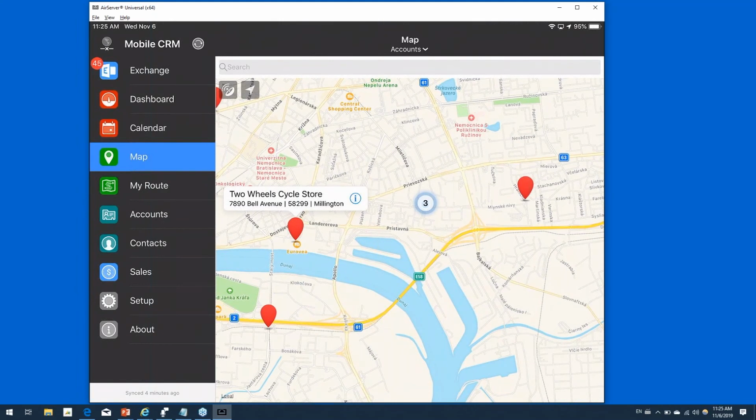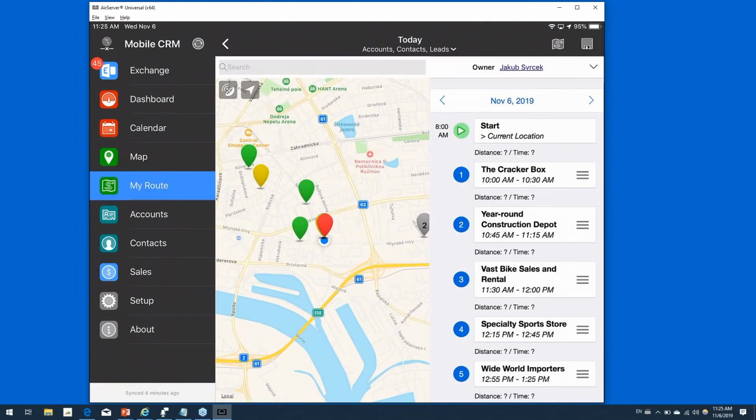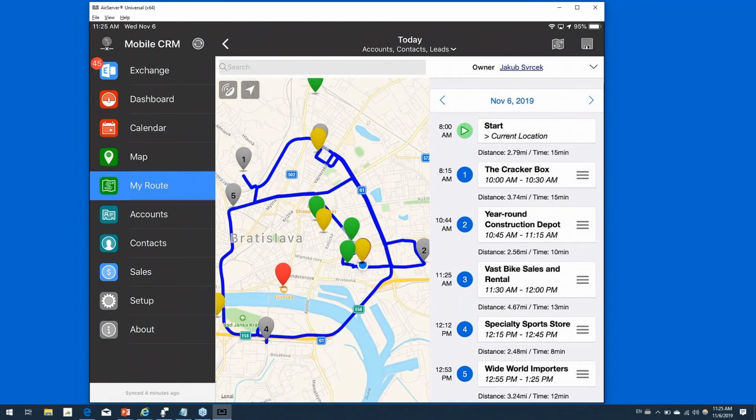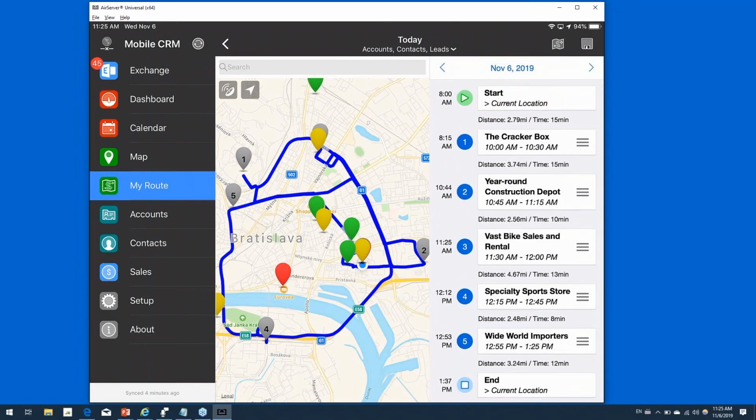I have another option to use the map, and that's for route planning. I just click on my route information in the left part of the screen, and I get instant access to my route for the day. So these are the exact appointments. I can see there are 5 appointments here that I have seen in my calendar.